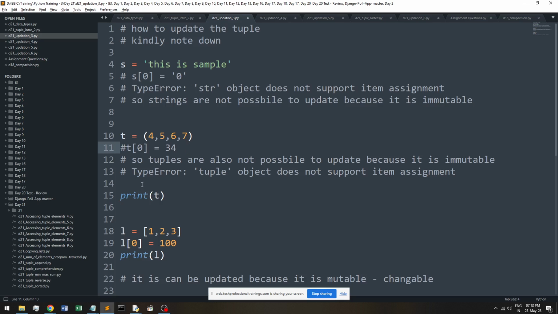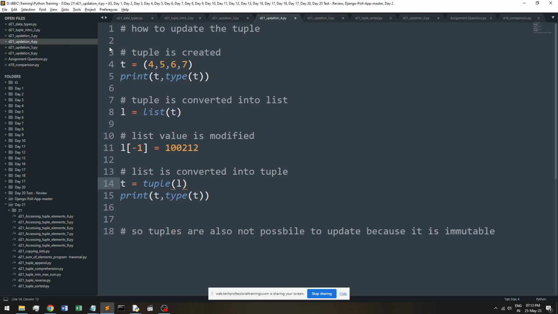We have one more thing, dictionary. We will see that in upcoming sessions. And we have a string. String means it is not possible to update in between. Then how do we do the conversion indirectly? We can do it indirectly by converting the tuple into a list. The tuple can be converted into a list, you can modify the value, and then you convert it back into a tuple. That is one possible way.